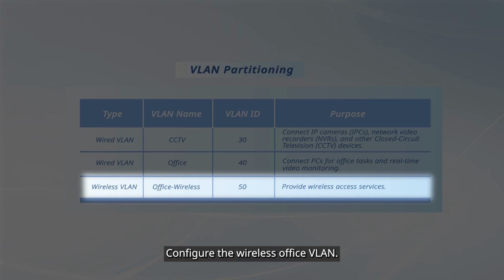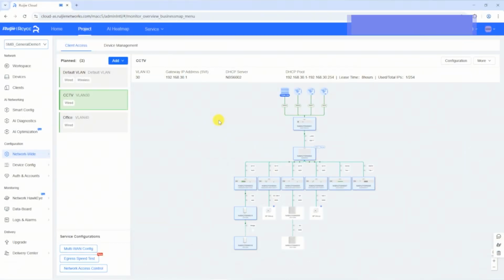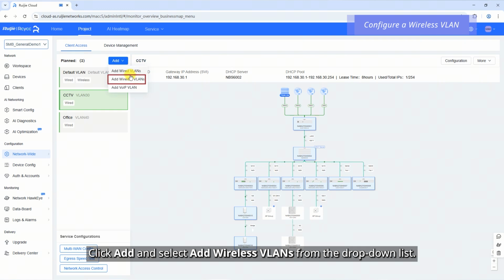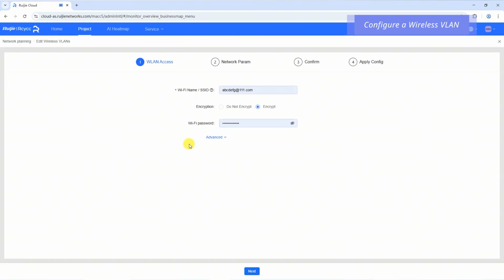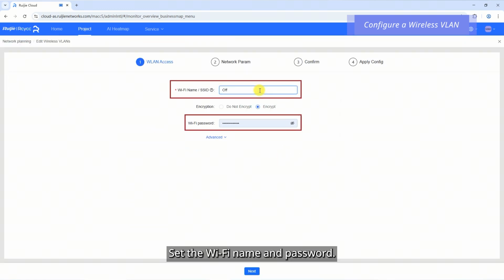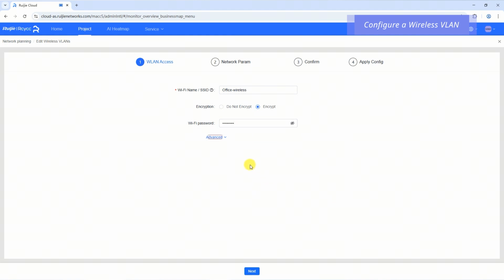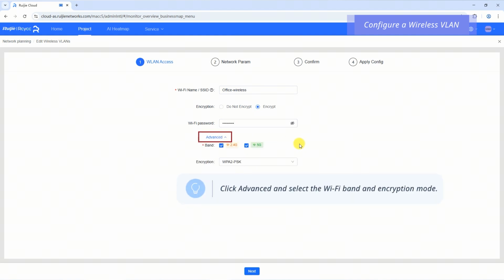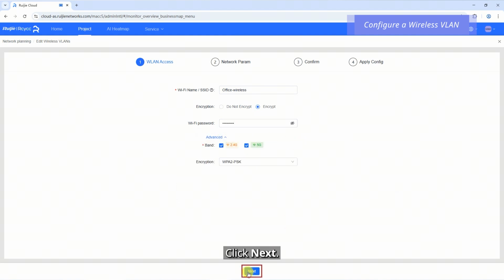Configure the wireless office VLAN. Click Add and select Add Wireless VLAN from the drop-down list. Set the Wi-Fi name and password. Click Next.